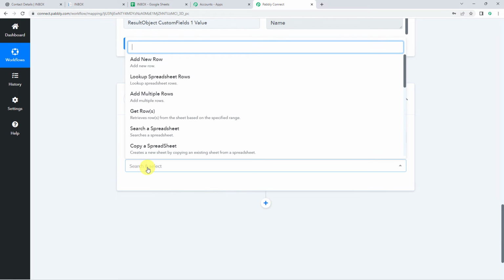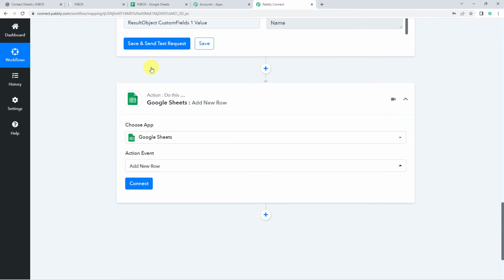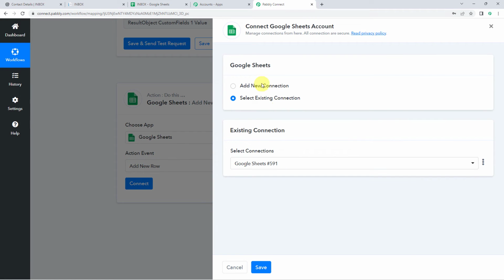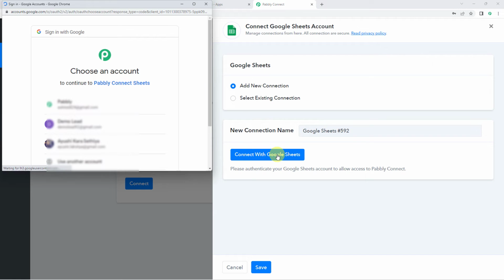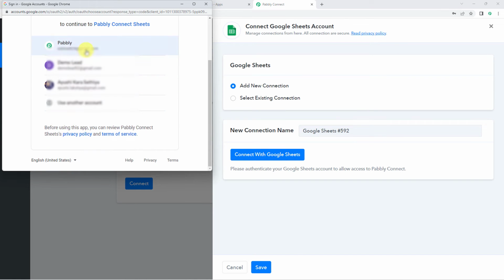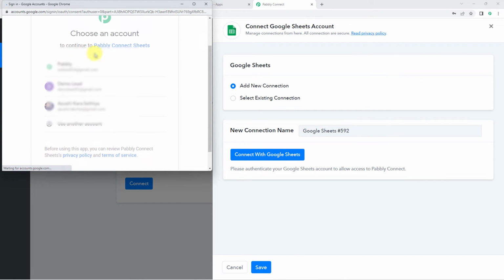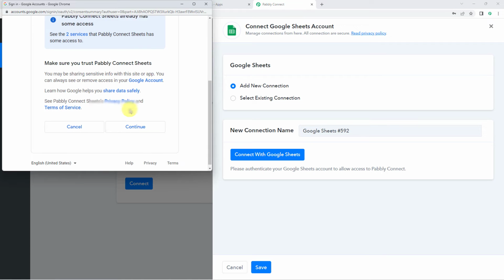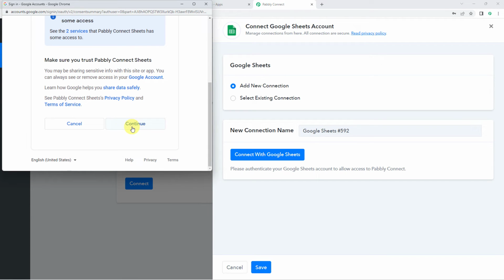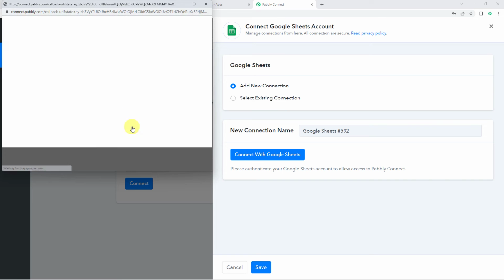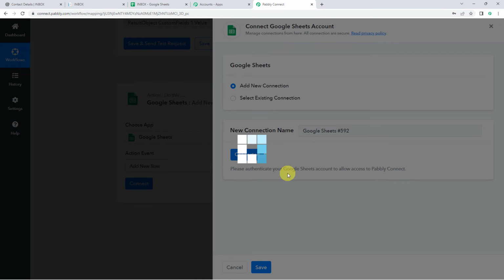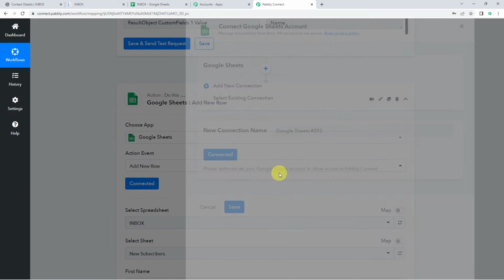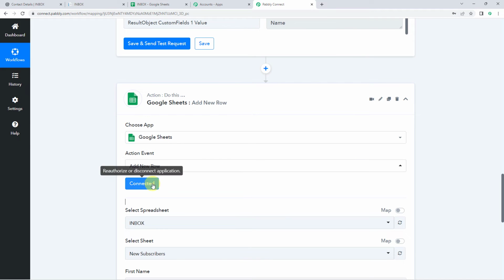Select the action event as add new row. Click on connect. Click on add new connection and click on connect with Google Sheets. Now it is asking me to choose an account to continue to Pabbly Connect Sheets. So I'm just going to choose my account from here, and now it is asking for the access. So let's click on continue to give away the access as the data is 100% safe with Pabbly Connect. Authorization successful. And now the Google Sheets are connected to Pabbly Connect.